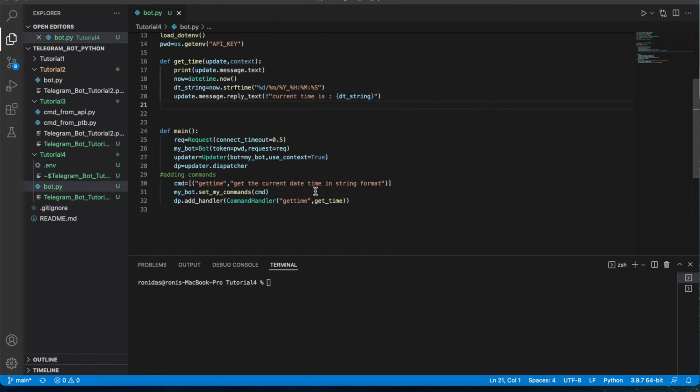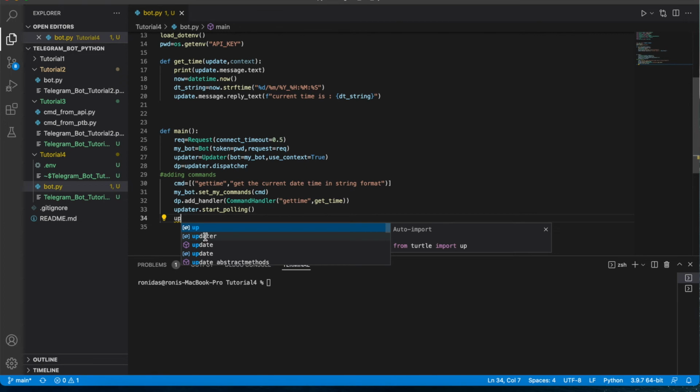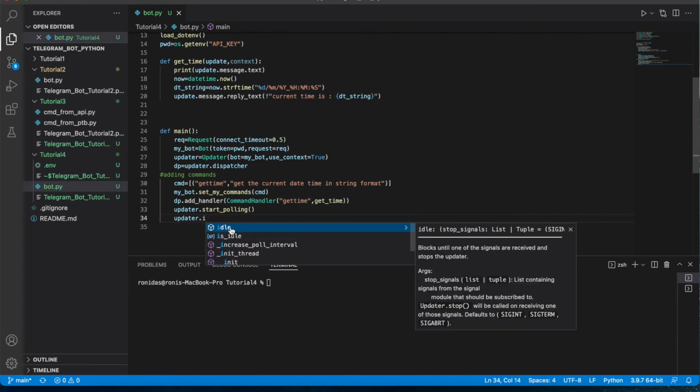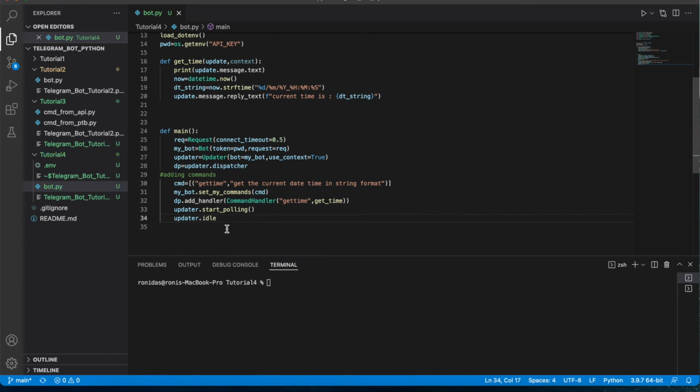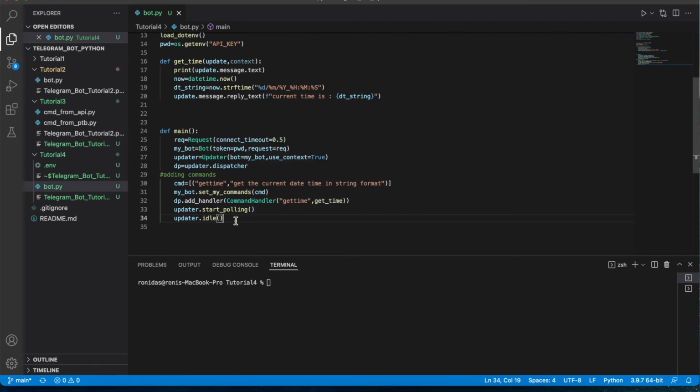Okay, and we now need to run this bot. So it should be updater.start_polling. Updater means it is going to start polling, keep on polling. I am not going to give any time, so it will keep on checking for updates. Okay, and after that updater.idle, it means it will keep on polling, and in idle I'm not going to put any timeline, so it will always be active.